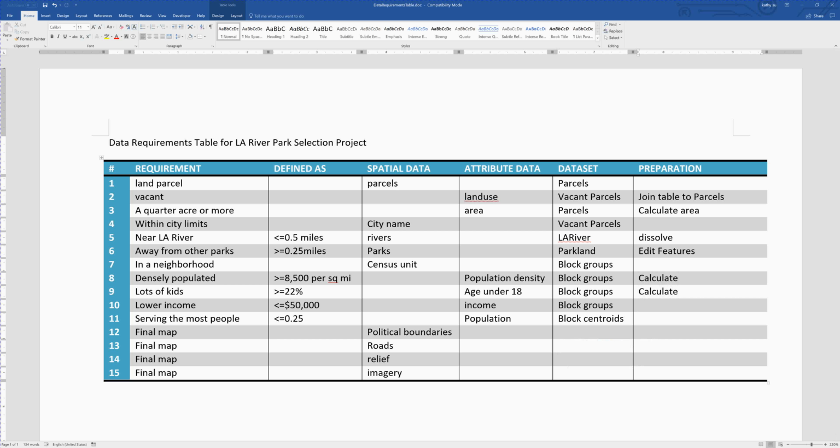Okay. So here we're gonna do it a little slow. The rows 7 through 10 of the data requirements table under dataset, we enter block groups. So from 7 to 10, block groups, block groups, block groups, block groups, and then block centroid for 11, serving the most people. Population density and age under 18 attributes don't exist as such in the block groups table, but we can derive them from other attributes. So in rows 8 and 9 under population, under calculate.